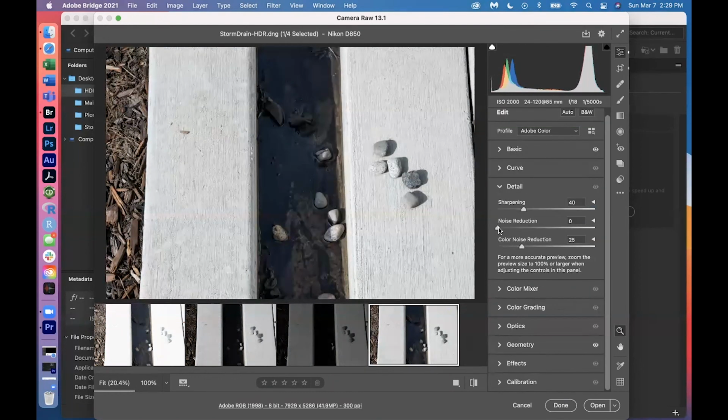And again, noise reduction is particularly useful with both panoramic images and HDR images, because when you're combining images together, you have a greater potential for noise to occur. So it's always good to add a little bit of noise reduction there. Once you're satisfied with your image, you would go ahead and click done or open, depending on how you want to edit the image. And there you have your HDR image.